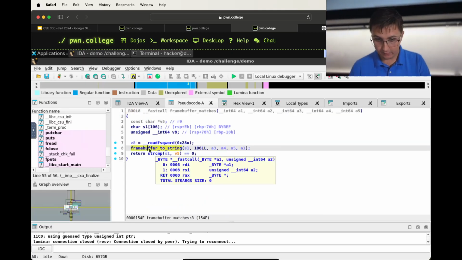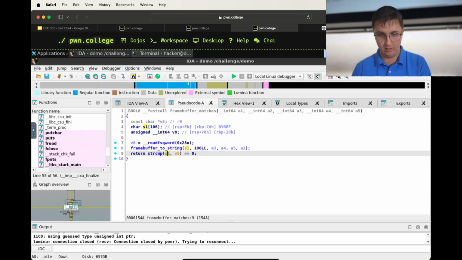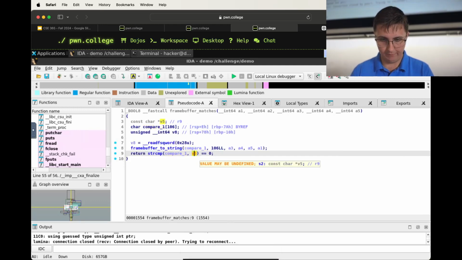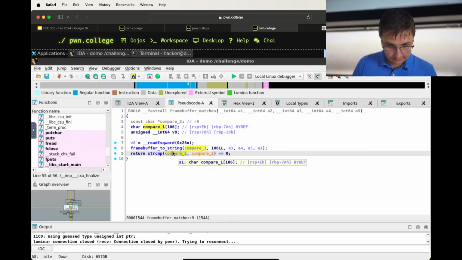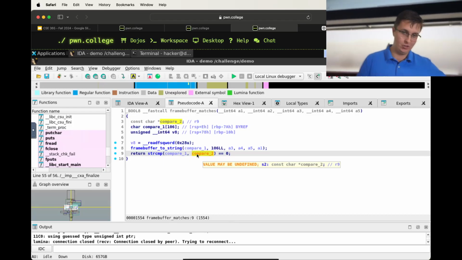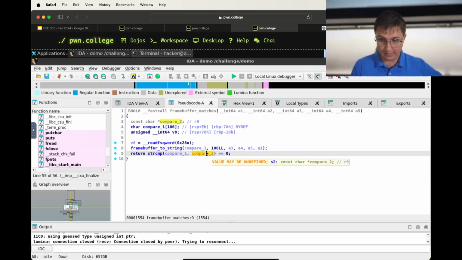Okay, this guy, frame buffer to string, I'm just high level looking at this, stir compare S1. This is part of my comparison, or we'll say compare 1, and then we'll call v5 compare 2. These are the two guys I really care about. So compare 1 gets passed in here. Value may be undefined for compare 2. That's unfortunate. We're going to have to figure out what's going on here for our stir compare, because stir compare is definitely using something.